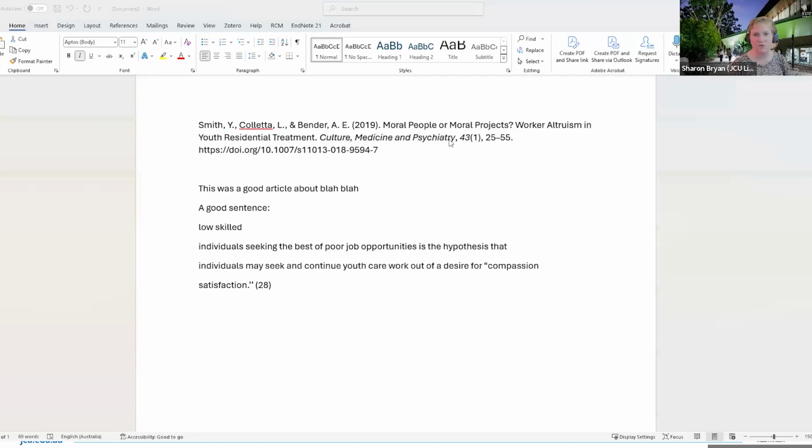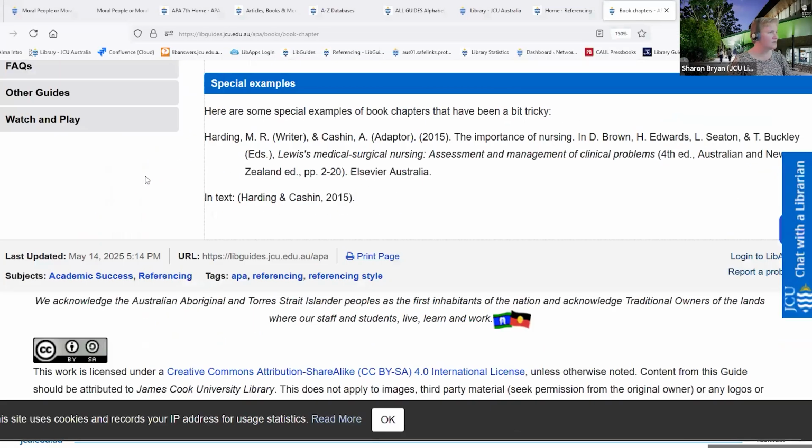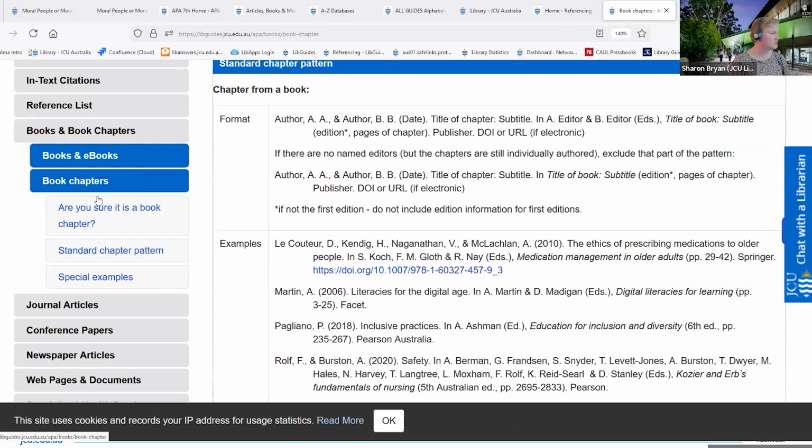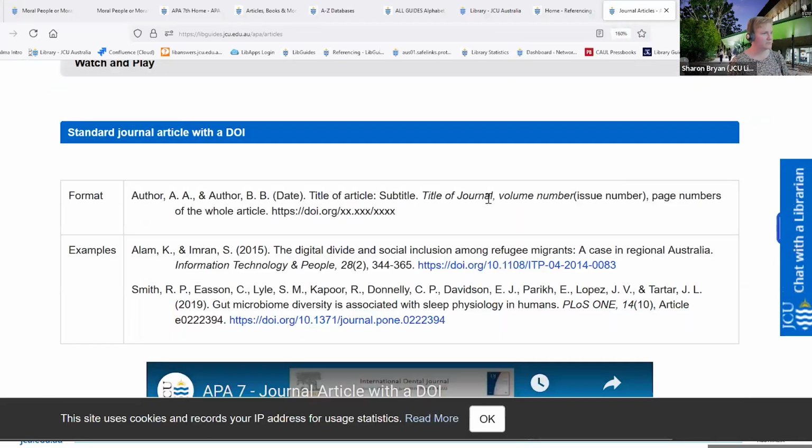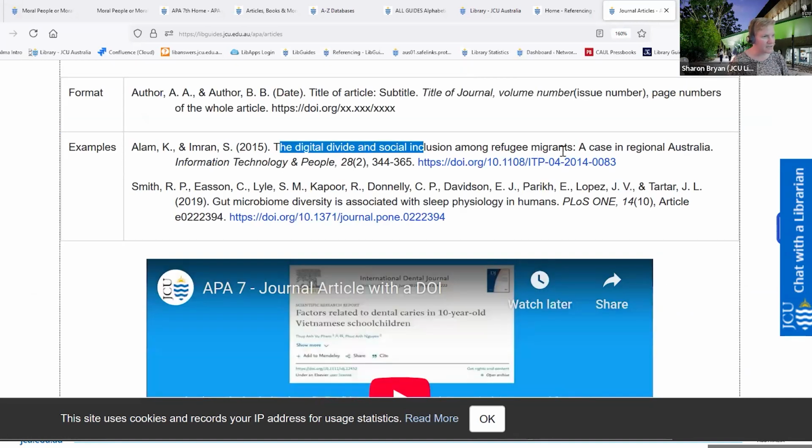So if I went back to the guide and I went looking for my journals instead of my book chapters, so let's come down and look at journal articles. So this is the pattern that I should be following. And this is where my italics should be. So I need to make sure I've got my italics in the right place. I need to make sure that I've got the right pattern of case for my titles. So the title of the article shouldn't have capitals. The title of the journal should. The volume number should be in italics, and there's no space between the italics, the journal, and the issue number.